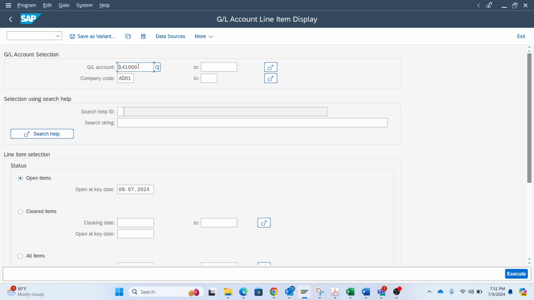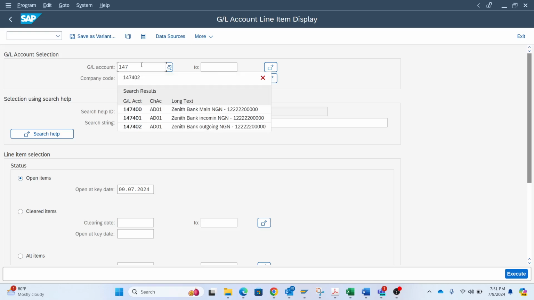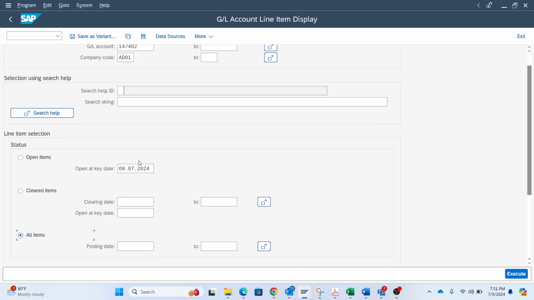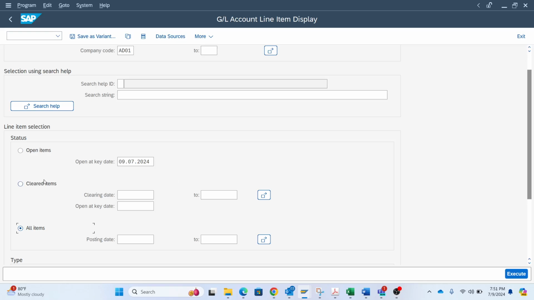So I'm going inside, then I'll put my bank GL, which is 147402 if I'm correct, which is outgoing payment. I'll click on all of it. You can select a range. This is an open item. Open items are items that have not been cleared. These are cleared items. You can put a range of what you want to see.